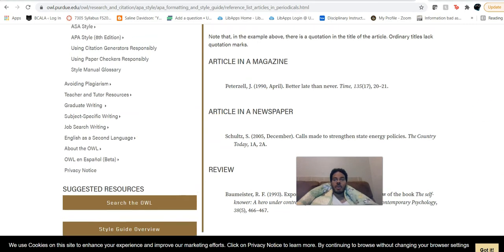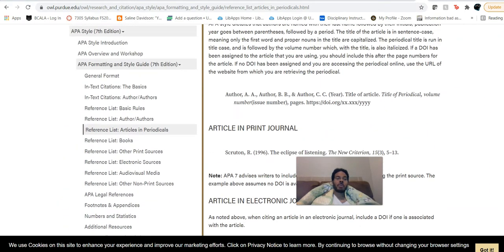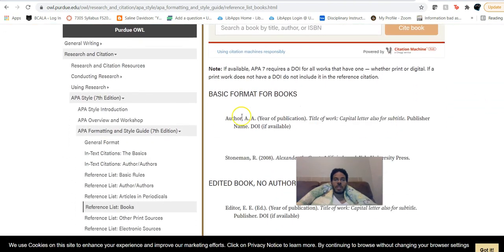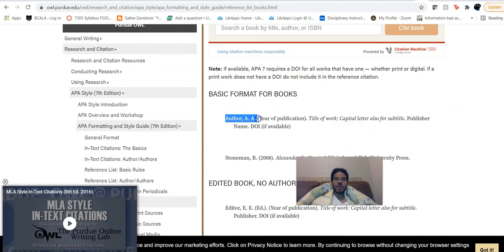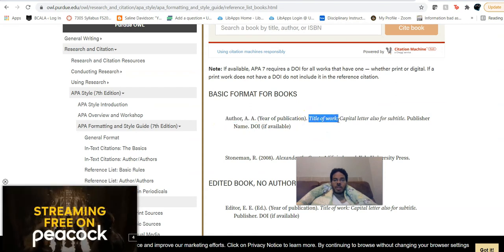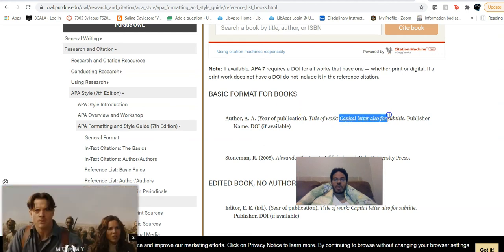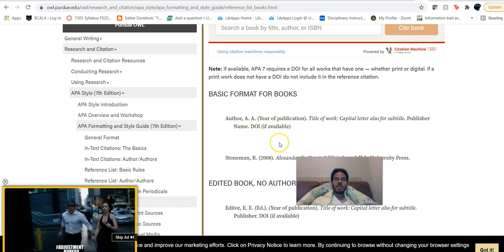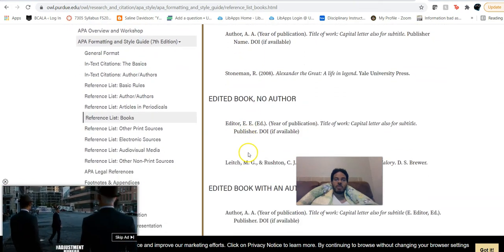Okay, now this does not just apply to articles and periodicals. We can go to reference lists and go to books. And if you go to books, you will see this basic format. Again, the first and middle names of the author are not written out. They are just initialed. And then you will see title of work, colon, capital letter also for subtitle. And then you have publisher name and DOI if available. That's not going to be available a lot of the time.